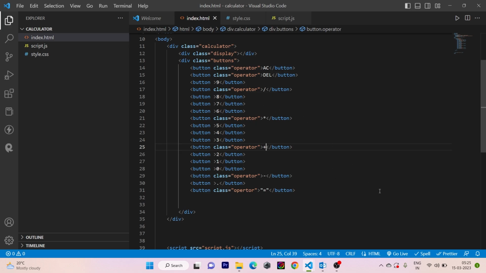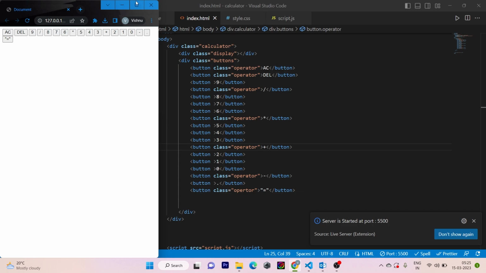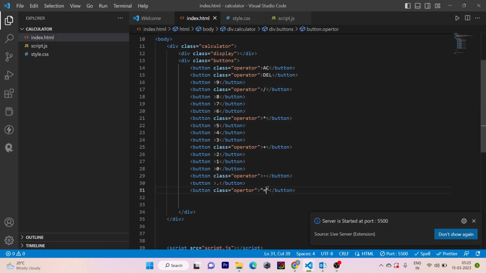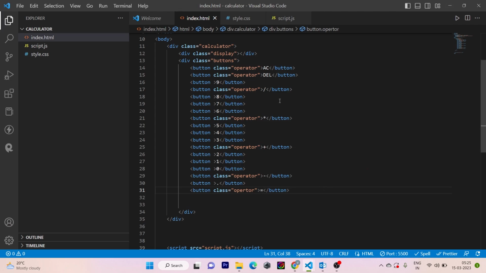Now we will see the basic structure that we have created on the web page. So let's have a look at this. So this is the basic structure we have created. Now let's make the equals to sign proper, and let's see again. This is what we have created. Now we are done with the HTML part. Now we will go to the CSS part.